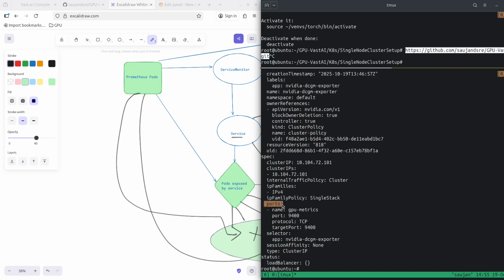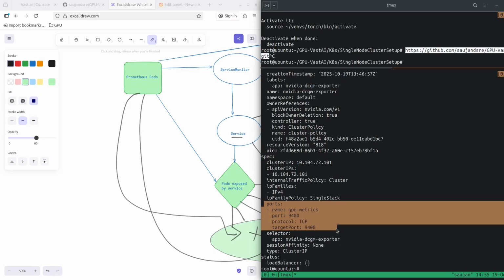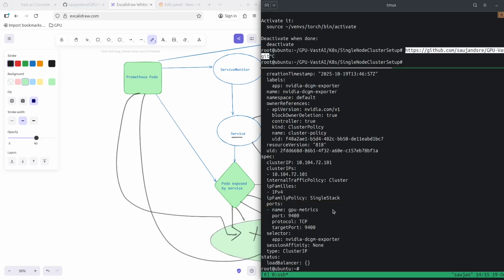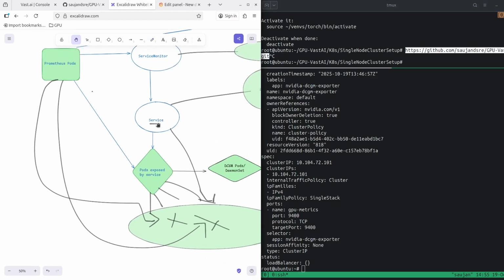So it says that it's exposing its metrics on port 9400, and the name of that port is called gpu-metrics. It has a selector called nvidia-dcgm-exporter. So it only looks for the pods that have nvidia-dcgm-exporter, and these are the metrics that it will be exposing information on, right? So we need a service monitor that matches that similar spec, right? And here as well, we talked about this particular situation. So this is our service, and then the pods exposed by this service are our NVIDIA DCGM Exporter.